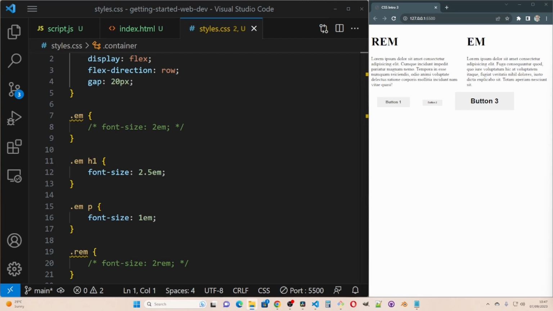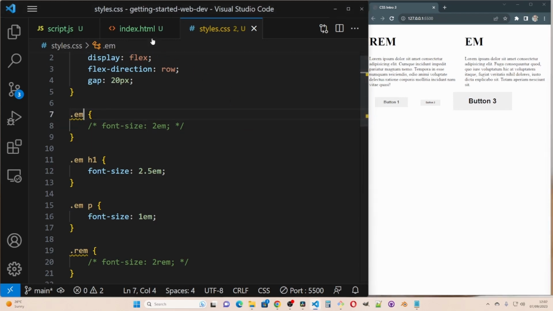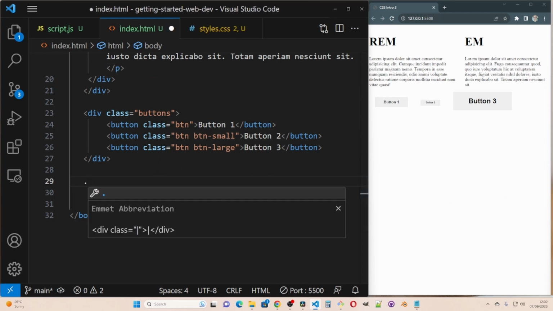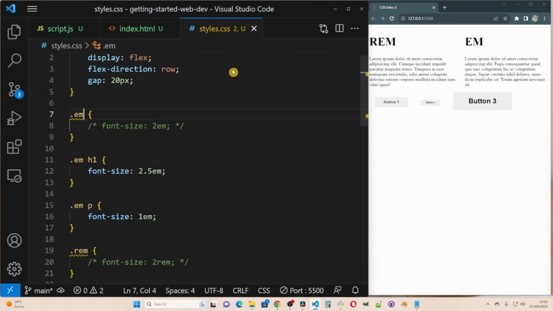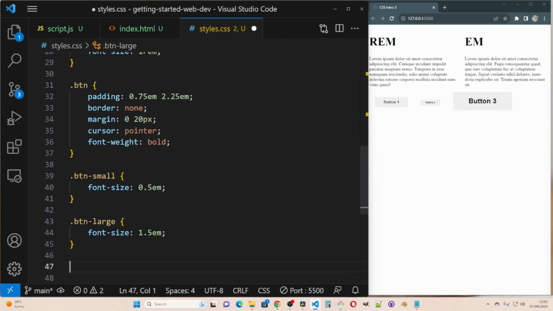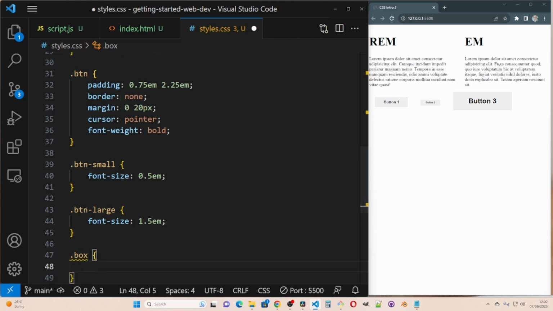The next thing I want to talk about is percentages. Percentages are useful with the width and height properties. A percentage has to be a percentage of something, and in the case of CSS elements, it is a percentage of the parent element. I'm going to create a box. I'll create a div with a class of .box in it, and then in styles .box.